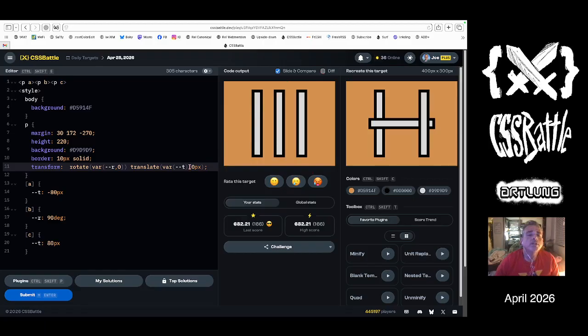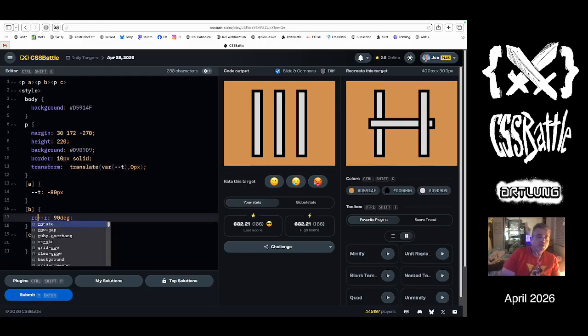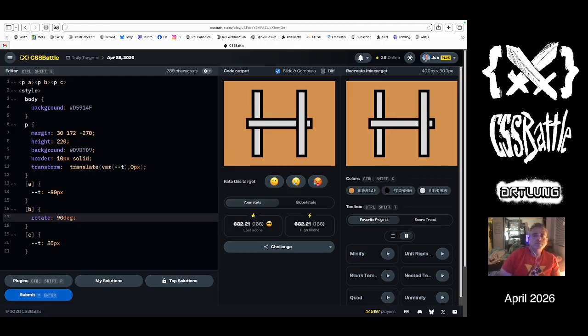So the translates are working. The rotate is not. Why? I feel like I've forgotten how to do a rotate, or I'm forgetting how to do it. Let's just get rid of that. All right, I have homework to do because I've forgotten off the cuff how to do multiple transforms, what the rules are, and that's worth knowing.